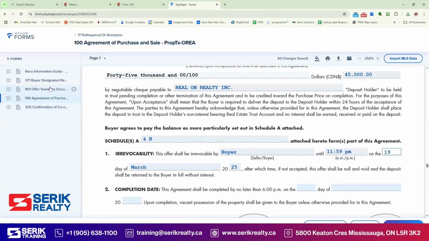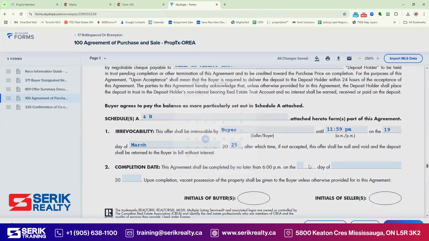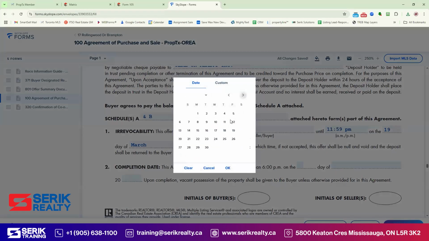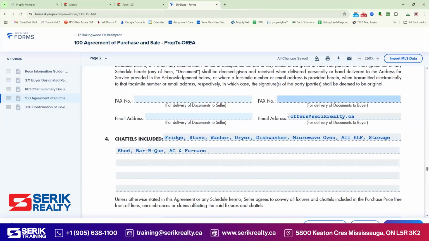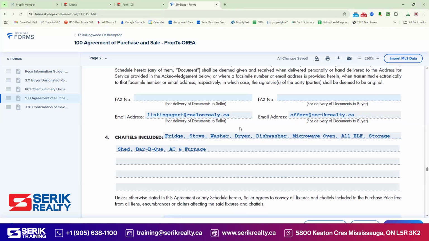On form 801, we had given that time, so that same time will have to come here. Closing date, let's say for the example, we put 2 months closing here, 19th of May. And here we have our email address. Here you will put the listing agent at listing, whatever their email address is, for example, realty.ca, whatever the case may be, you'll put that here.